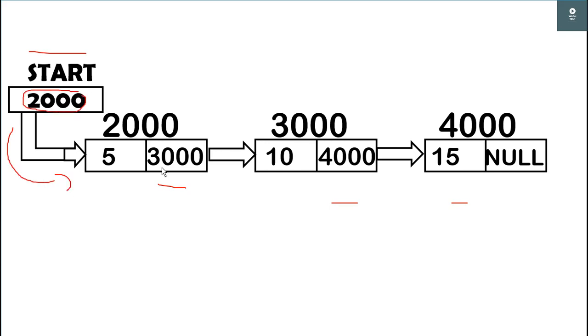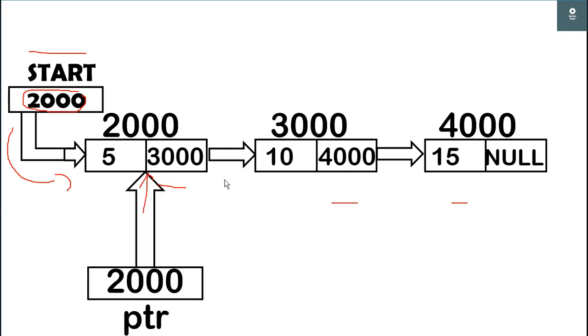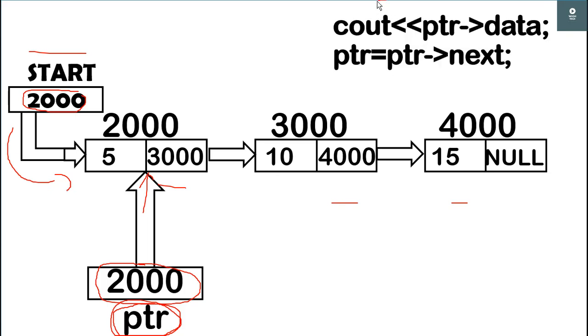Now we have to display each element of this list. So we'll first create a pointer of type node, and this pointer will point to the first element, that is this element. So we have a pointer here, and this pointer's name is ptr, and this ptr is declared globally. Now this pointer is storing the address 2000, that is the address of the first element. Now we'll execute a simple code, and the code is cout ptr to data. Now ptr is pointing here, and ptr to data is this 5. So after execution of this line, the output will be 5.